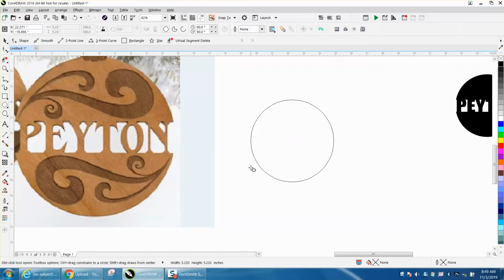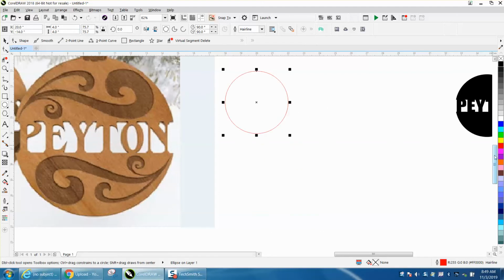I'm holding down the Control button, so I'm getting a perfect circle. My ratio right here is locked, so I can make it 4 inches just by putting in 4 inches in one dimension. I'm going to hit P and put it in the center of the page.